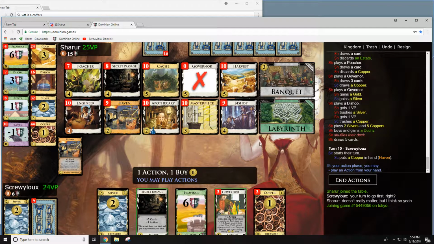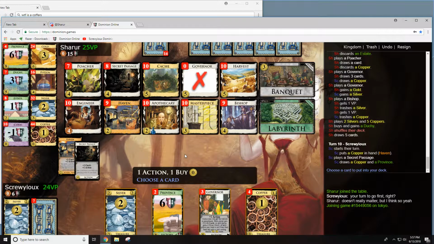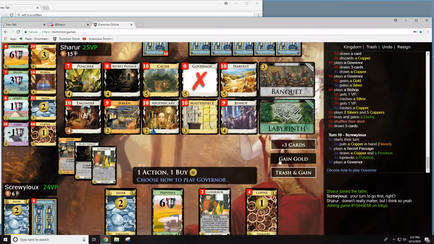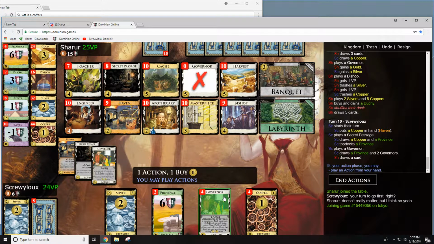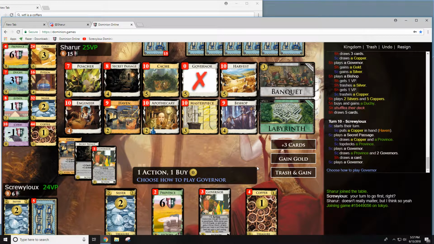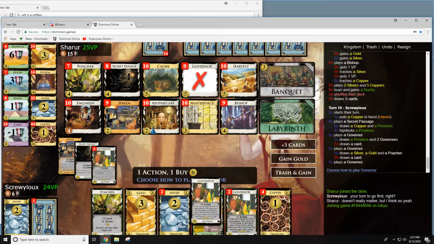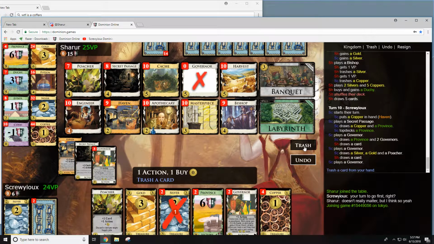All right, so what money did he actually play? Two silvers and five coppers. So, how much gold does he actually have in his deck? I think he has two golds, so he could gain three provinces in a turn. So, let's draw cards. And let's draw some more cards. Okay. All right. Next up, let's trash this silver and turn it into a duchy.